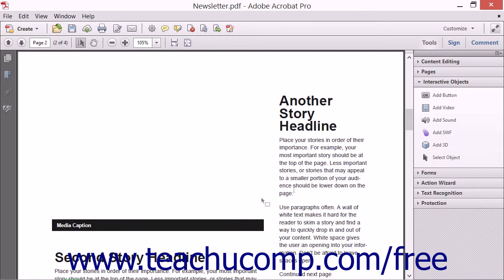You can add video, sound, and Flash SWF files to a PDF document using Acrobat. Acrobat 11 Pro supports FLV, F4V, MP3, SWF, and other media file types encoded with the H.264 codec. To add a media file to a PDF, select either the Add Video, Add Sound, or Add SWF tool within the Interactive Objects panel that appears in the Tools pane of the task pane. The button you choose depends on the type of media you want to insert.